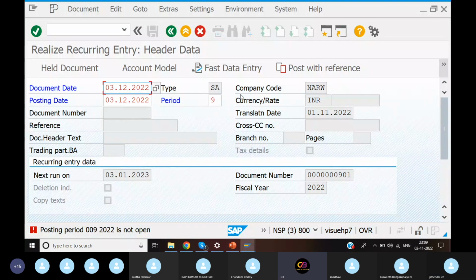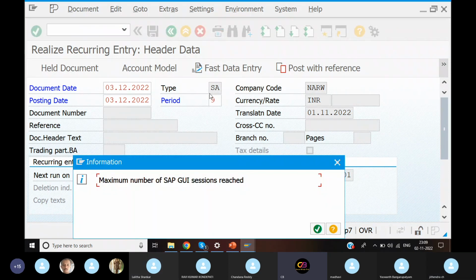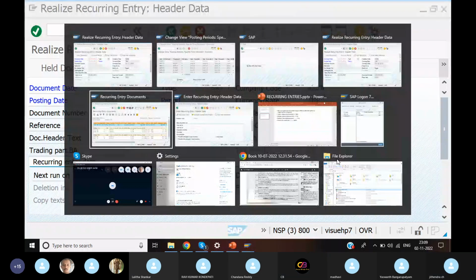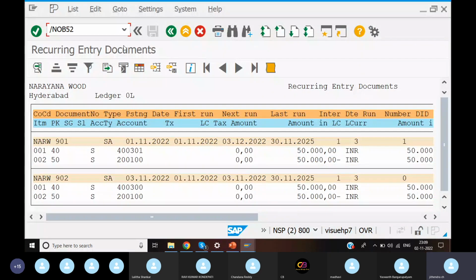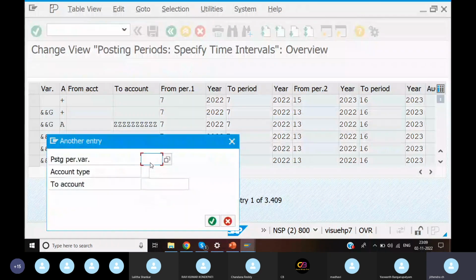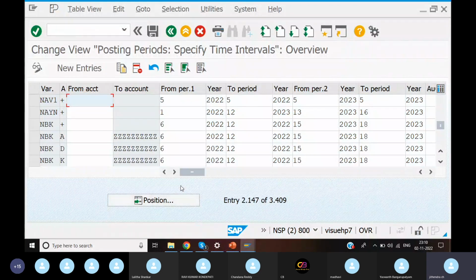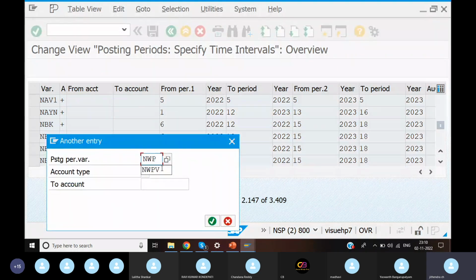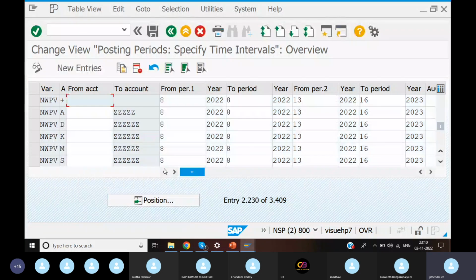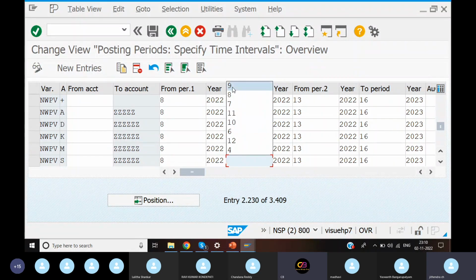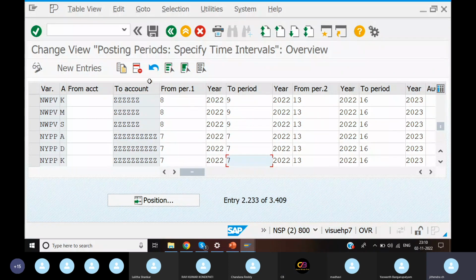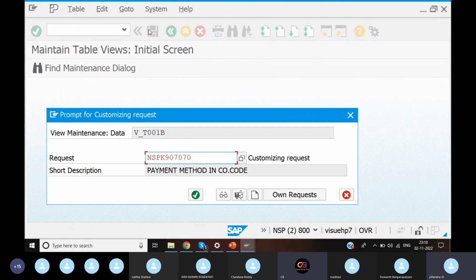The posting period you opened is only 08, but you need to open 09. Go to OB52 and open up the 08 and ninth period also. Put 9 in the second period. Fine. Save.